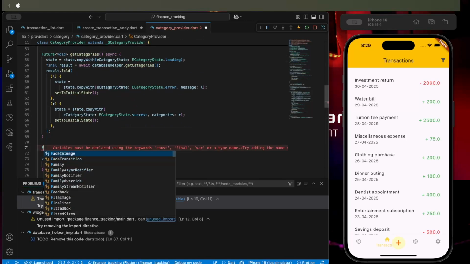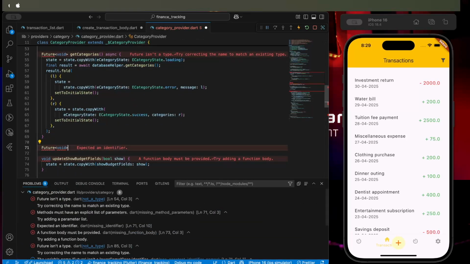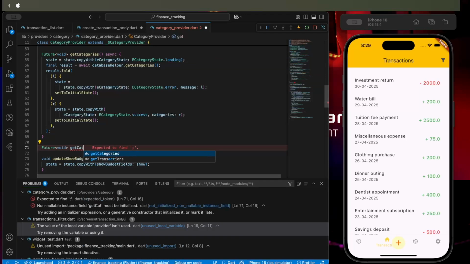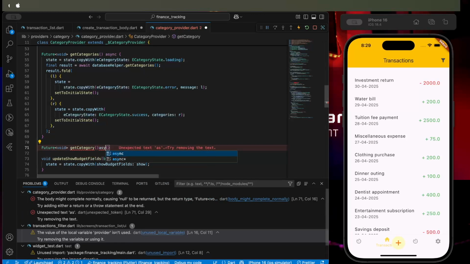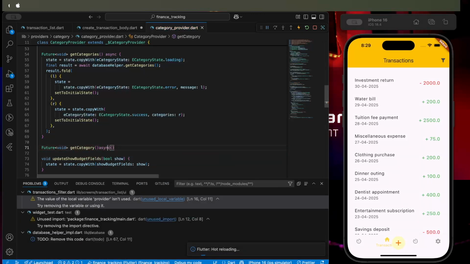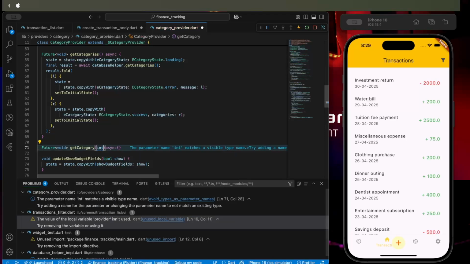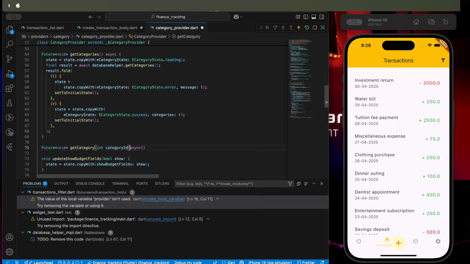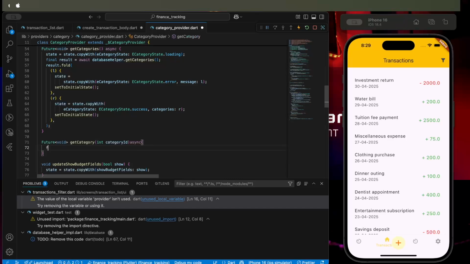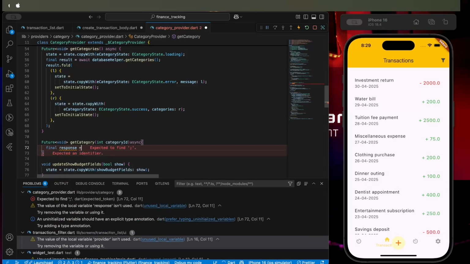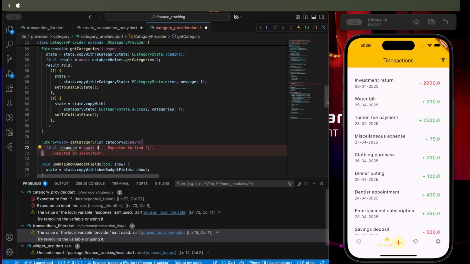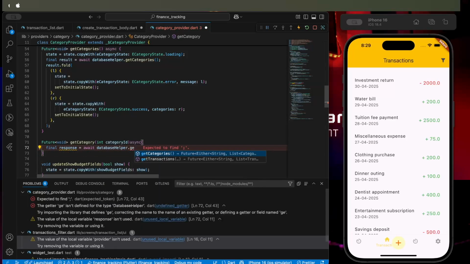Let me find out. Future void get category asynchronous, int category ID. Final response equal to await database helper dot get. Okay, I haven't created even that.